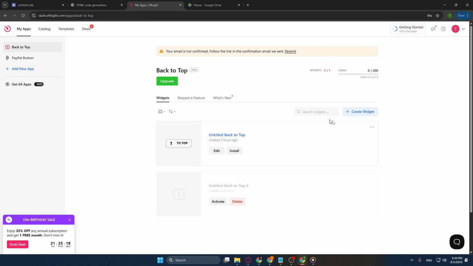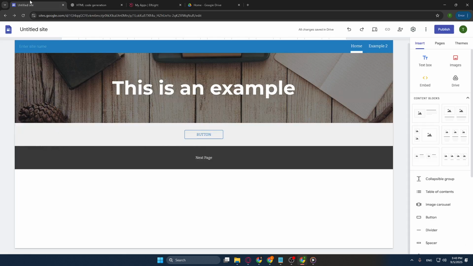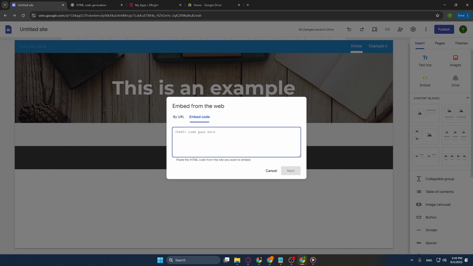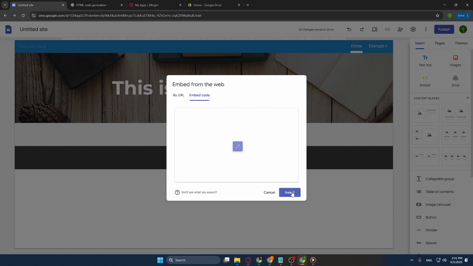Once your widget is published, you'll need to copy the provided embed code. Switching back over to your Google Sites tab, find the option to embed code. This is typically accessible via the Insert panel on the right-hand side of the screen. Paste the code you've copied into the appropriate field and then hit Insert. This step is crucial as it binds the widget to your site, making it live and functional.